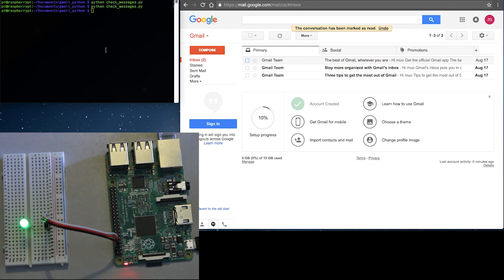This is a very simple project and requires very few components. If you have a Raspberry Pi, LED, resistor, and Gmail account, you can make this.